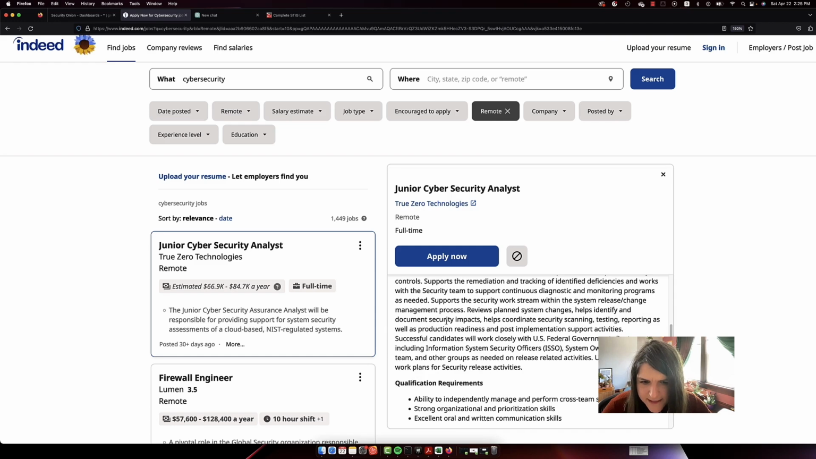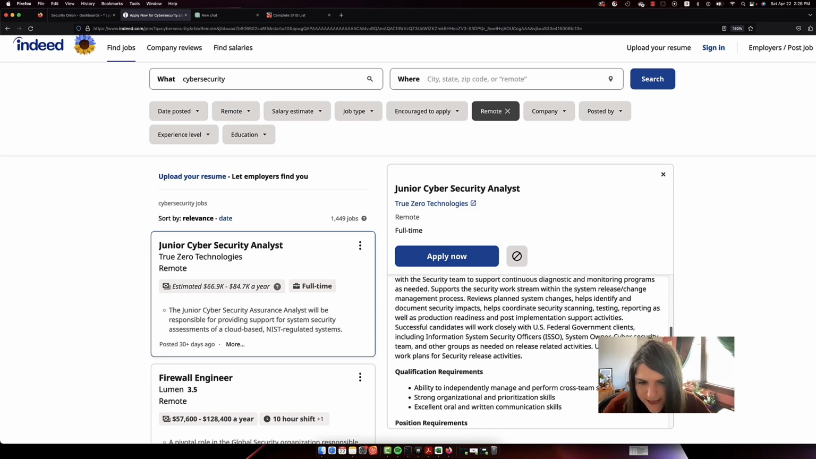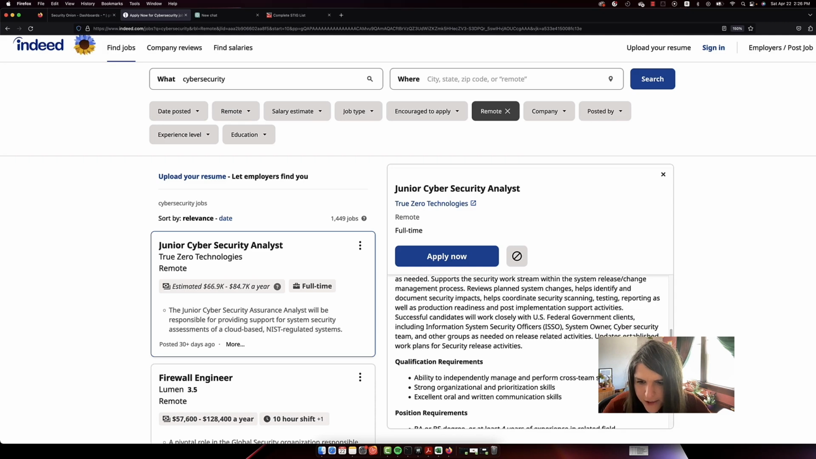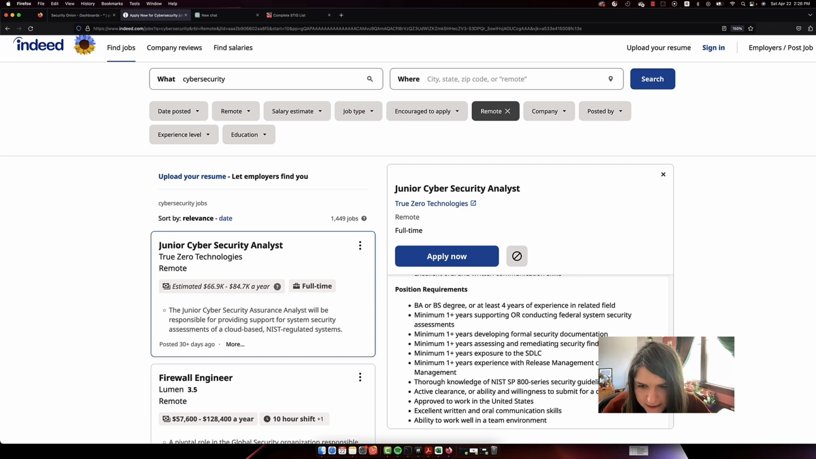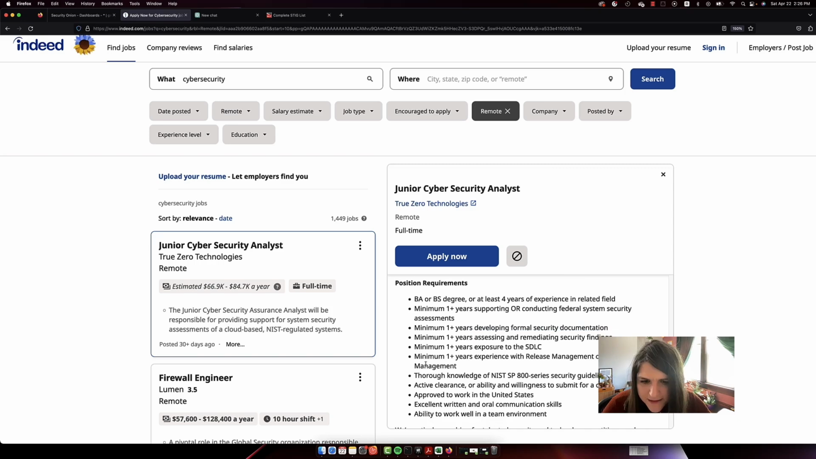Plan system, identify and document security. Okay, documenting, you may do some scanning, reporting, which is more documentation. And I was right about it being a US government system. And it looks like you only need 1 year of experience in these things. Change management. If you work in any type of IT job, you probably already have change management experience. Exposure to SDLC. It says exposure, so you don't really have to have any experience in this. You just need to know what this is and how it works.